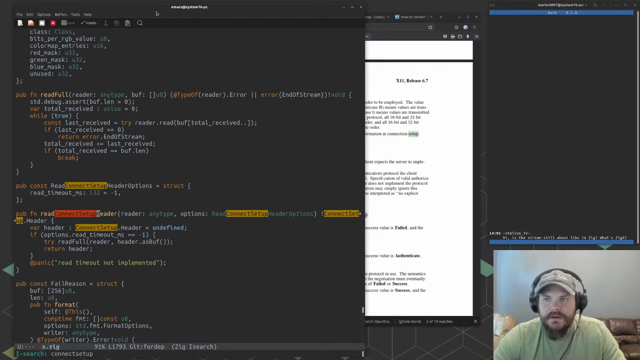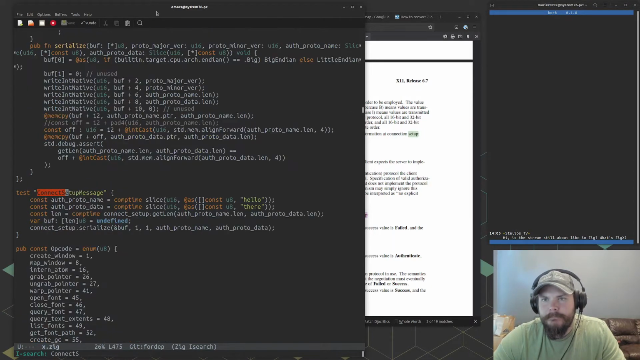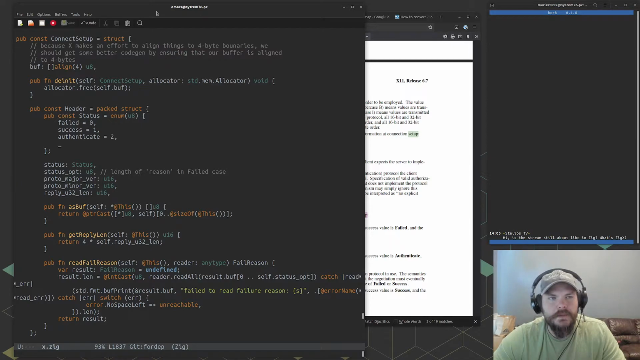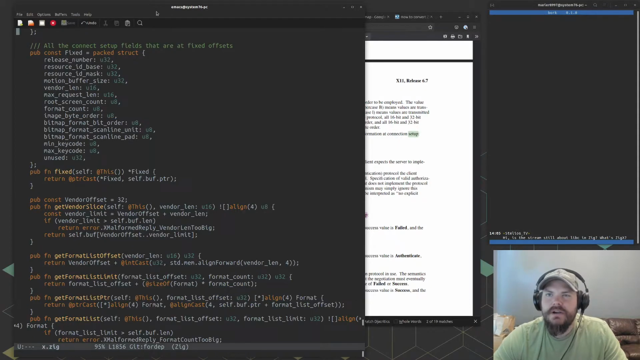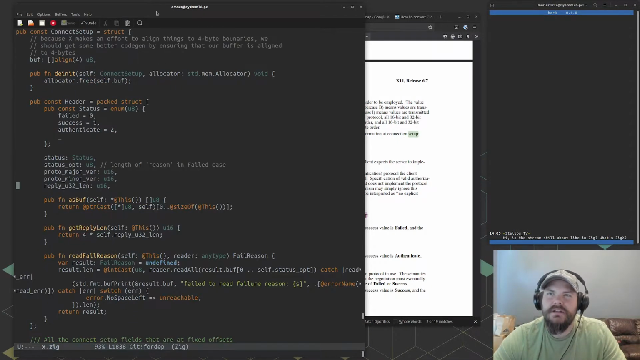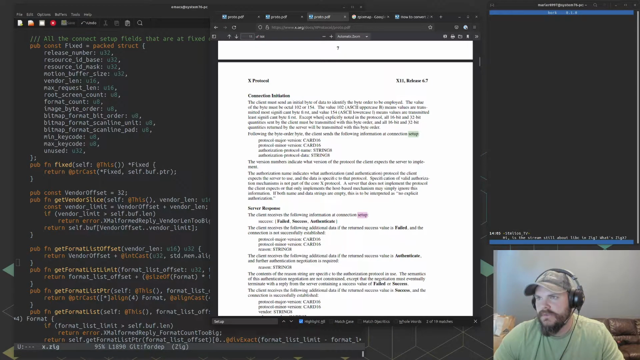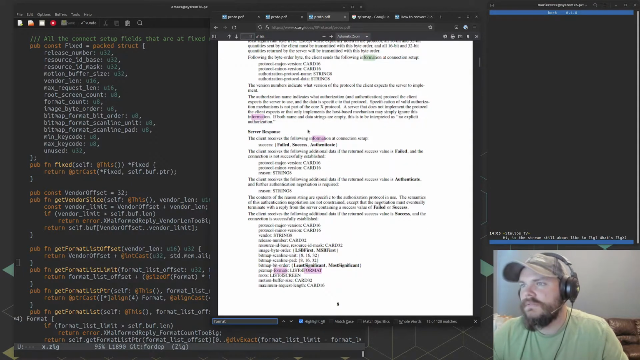Read connect setup header. So this diverges from the normal X11 protocol a little bit here. But okay, we've got a header, and I think the header is a fixed set of data that the server sends. After the fixed portion, I think you can calculate how much the rest of the dynamic portion will be. And here we get the format count, for example. So yes, it is in the connection setup. So, format.